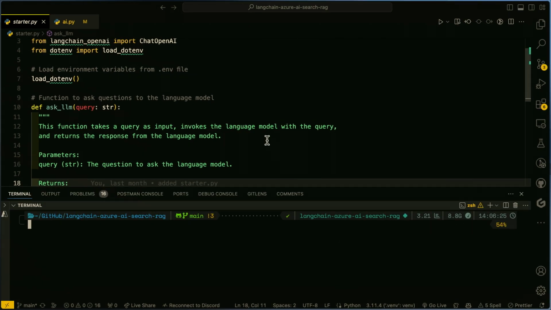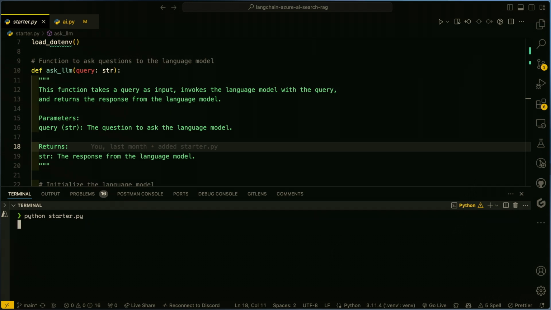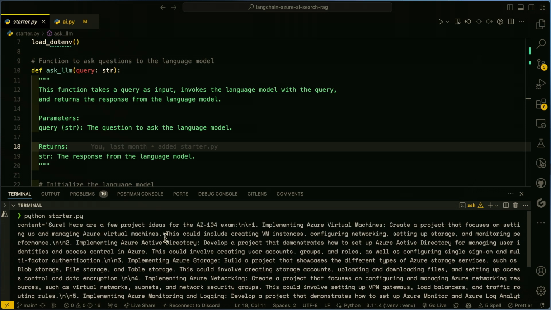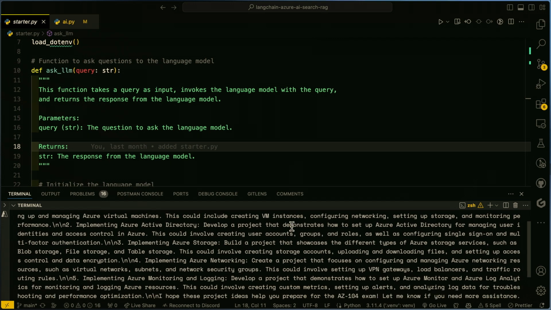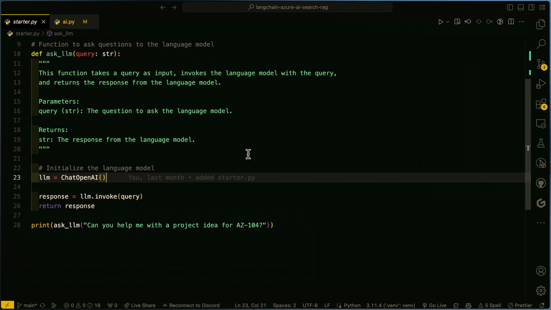So if I open up my terminal here, bear with me as I run this script, which is called starter.py, by typing in python starter.py, hit enter. We wait for some AI magic to happen, and hopefully we'll get a response soon. And there we go. In the response, it says, sure, here are a few project ideas for AZ-104 exam: implementing Azure virtual machines. And you can go through the entire response, which I don't feel so confident about, looking at some of the things in here. But let me show you what I created by looking at this code file, which is starter.py.